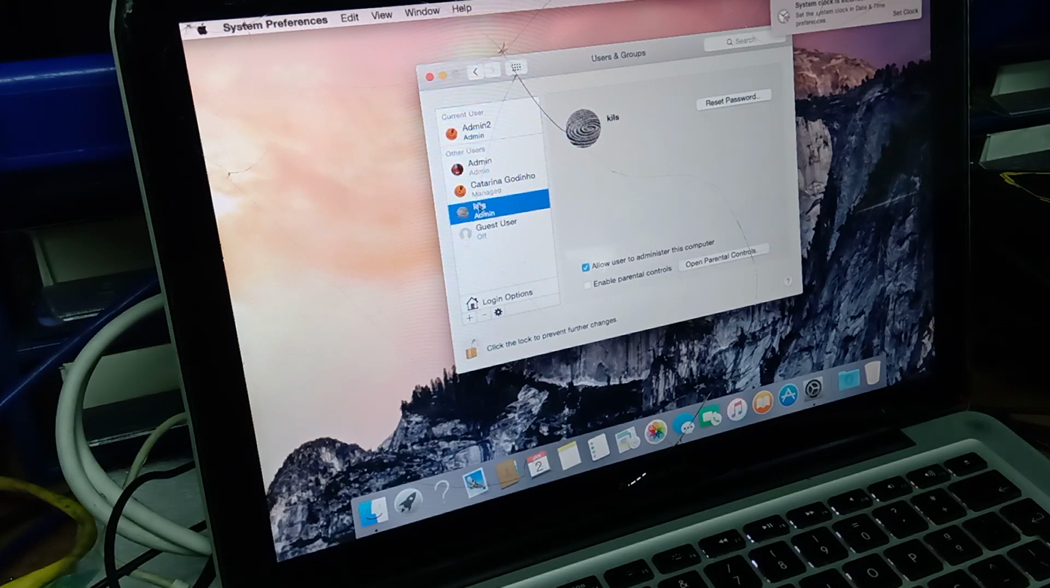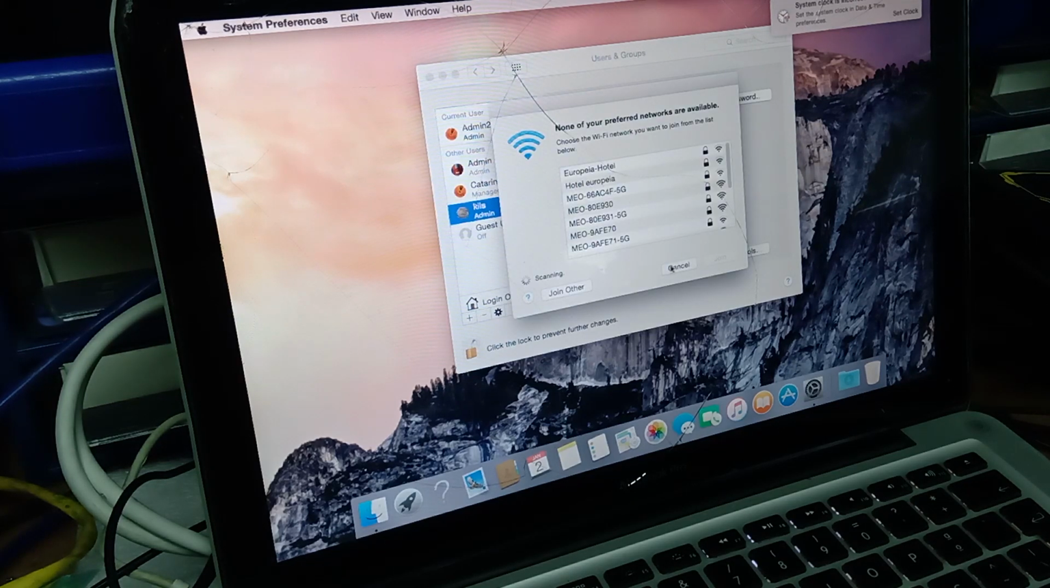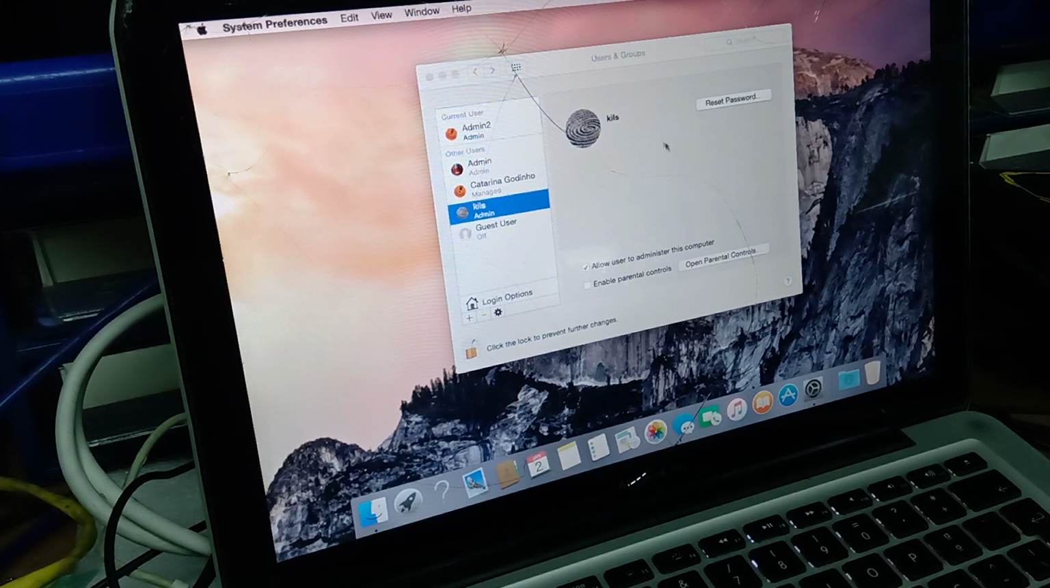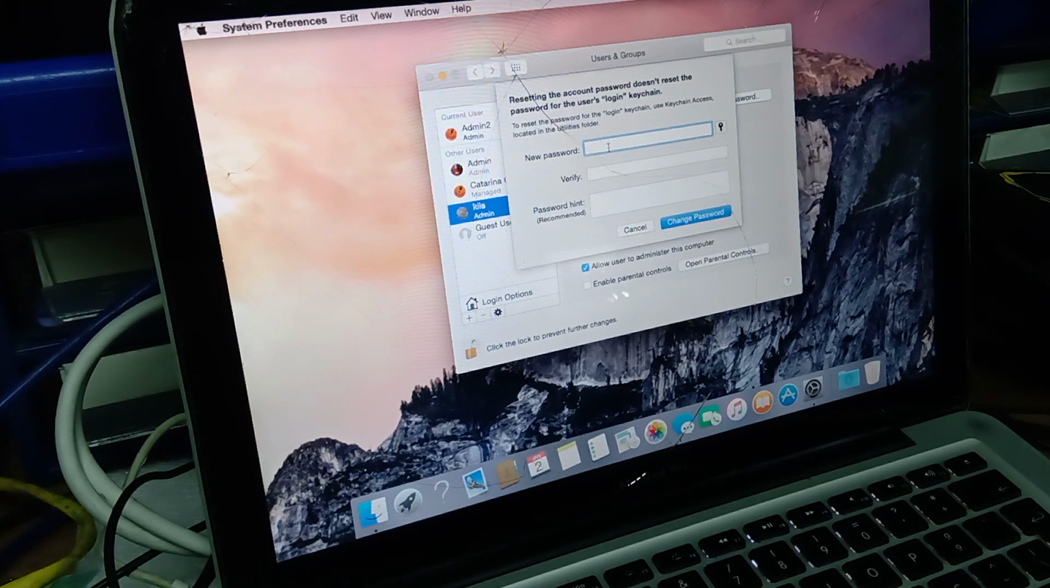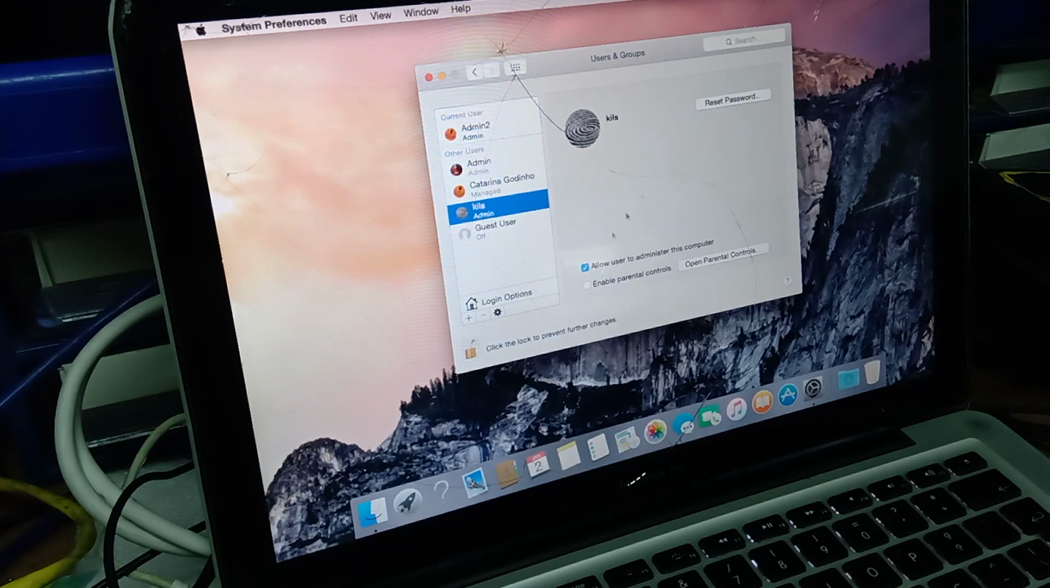So I've got one here that I haven't changed yet. Let me just cancel this. Okay, I'm going to select this one. I'm going to do reset password. New password. I'm going to put the same one, 12345. Just to show you, 12345. Hint, put anything in. Change password. So I've changed the password for this one, which I didn't have control of.